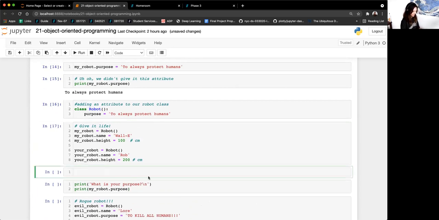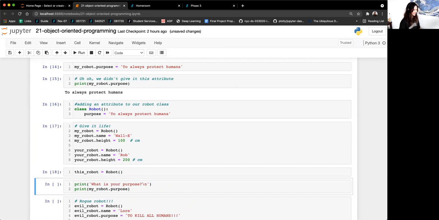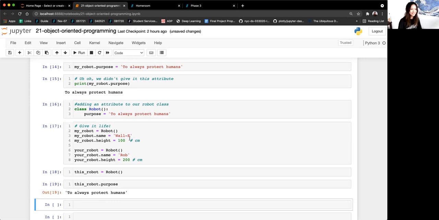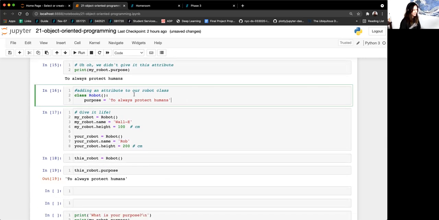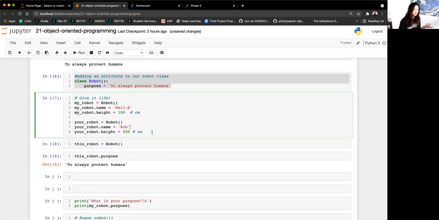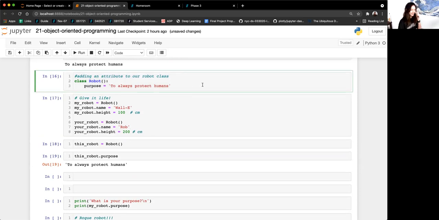So let's do this robot equals robot. And actually at this point, this robot doesn't have a name or a height. However, this robot has a purpose to always protect humans. Because we recreated this class and reinstantiated these two objects here, all three of these robots will have this default purpose to always protect humans. So that's how we define default attributes to this robot.